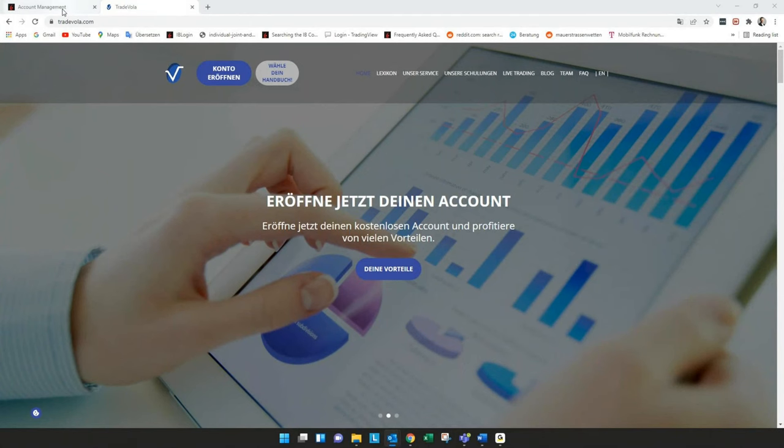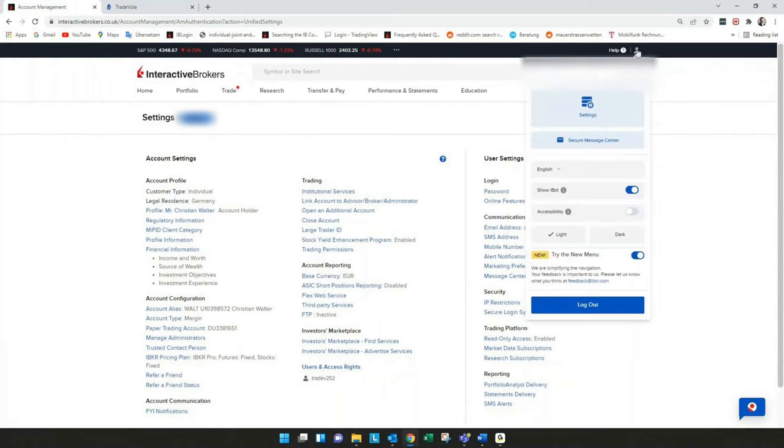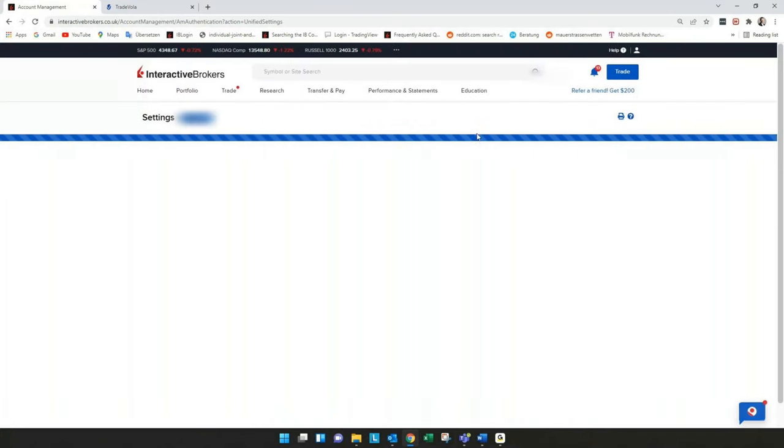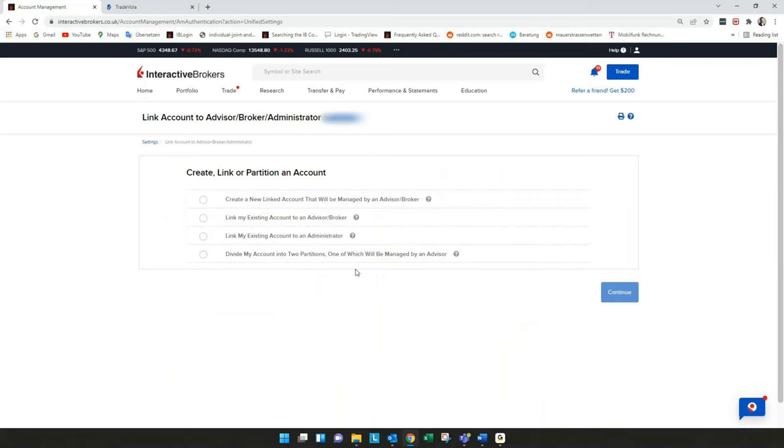For this, I already opened the account management in the background. As you might already know, from time to time, the client portal or the account management is changing a bit. To find the account settings, you have to go here to the profile icon. Then you will find settings, and in the next step, you can see here account settings. And under account settings, there's a link account to advisor, broker, and administrator. We will click on this, then you will have four different options to select.